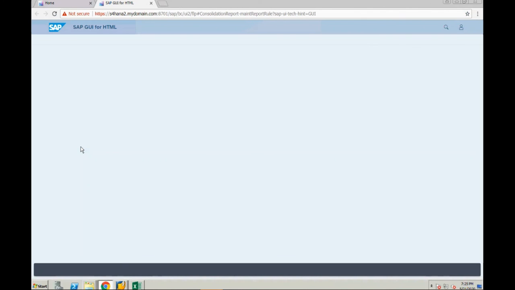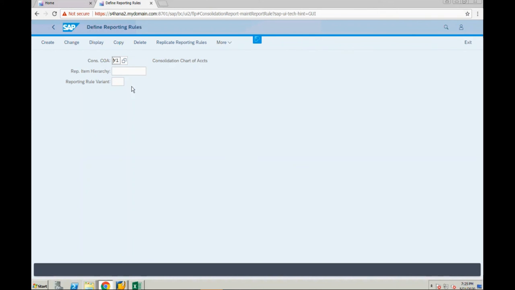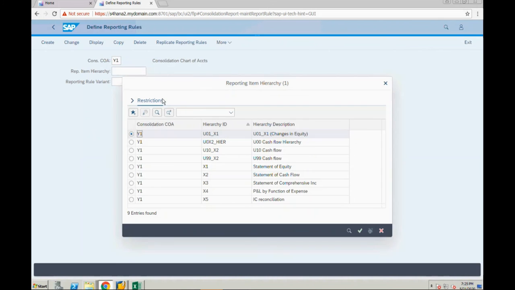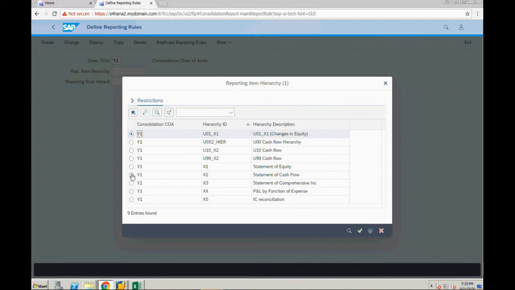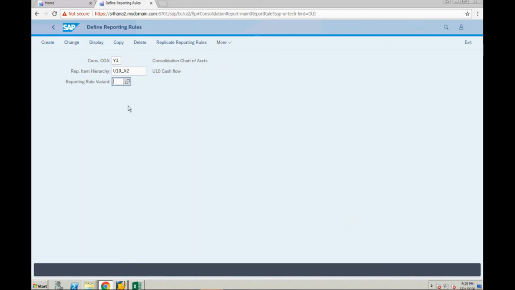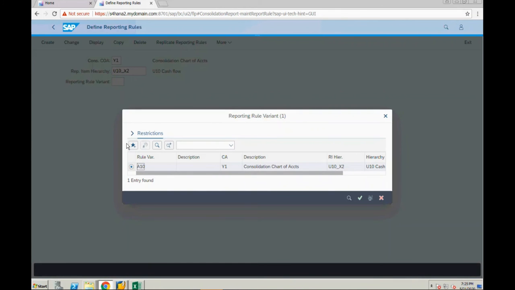Go to define reporting rules. Here, it is based on the reporting item hierarchy. For example, if you want to check the X2 or whatever you created, I created my own, I have my own hierarchy, the U10 version. So you have to select the variant.